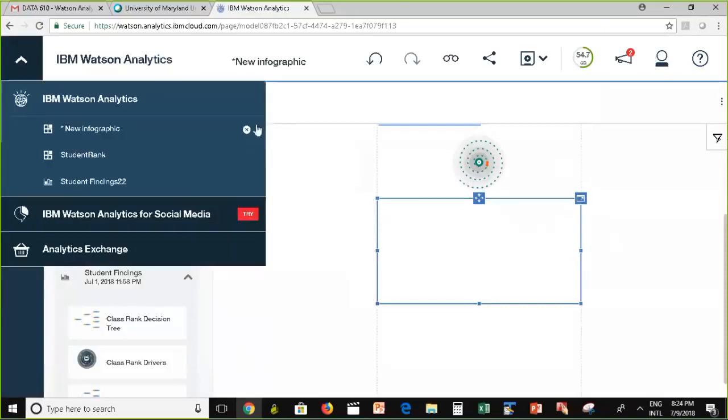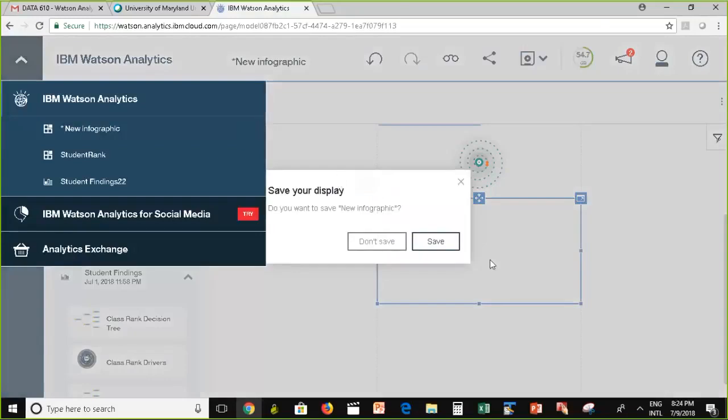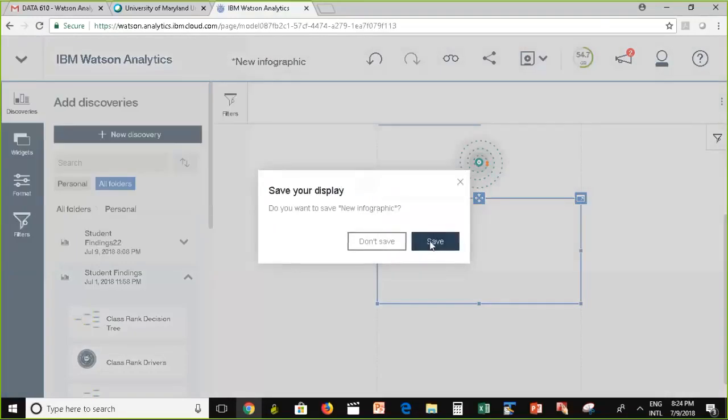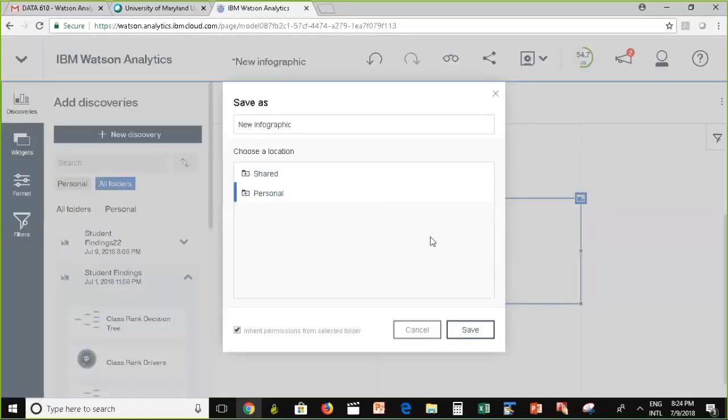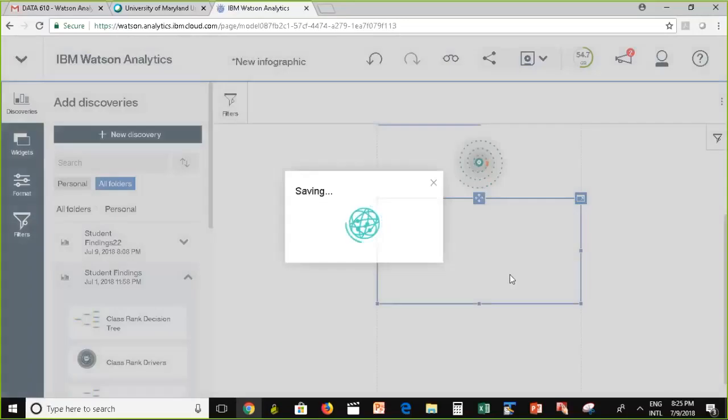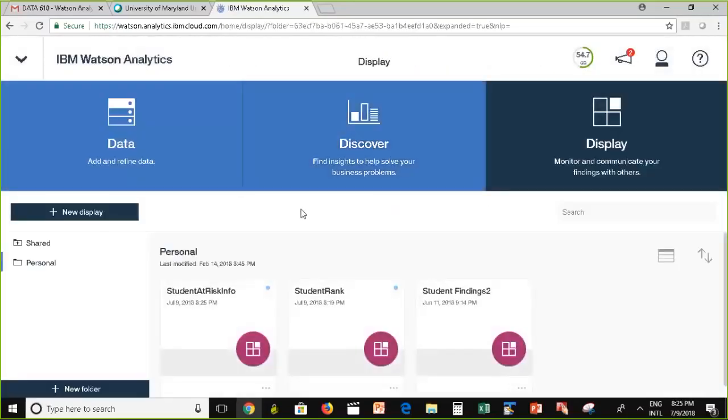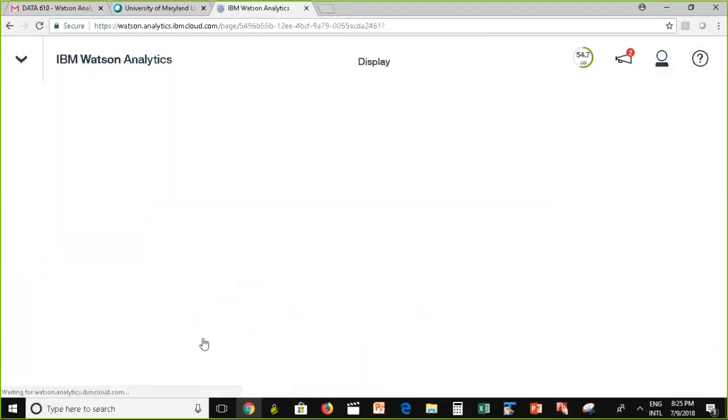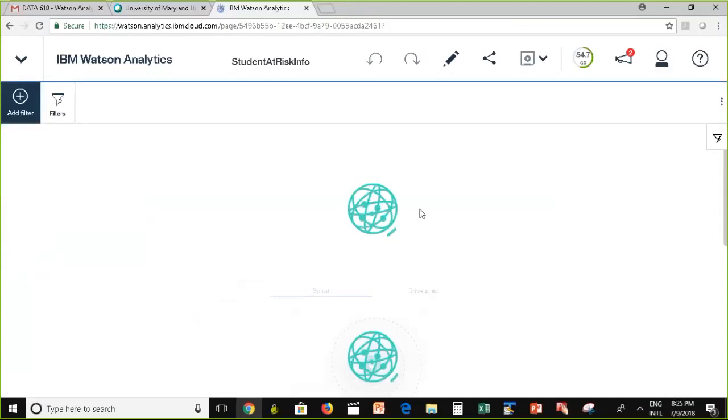And now when I try to exit, it's giving me an option to save. So I'm going to click save. And now I'm going to name it Student at Risk Infographic, right? And I'm going to save it in my personal area. Okay, now I'm going to go back in. See this? It's in here. I'm going to reopen it, and now hopefully it will do it.